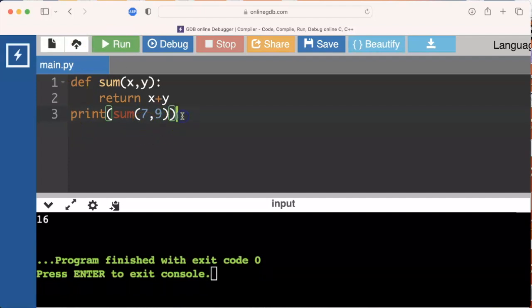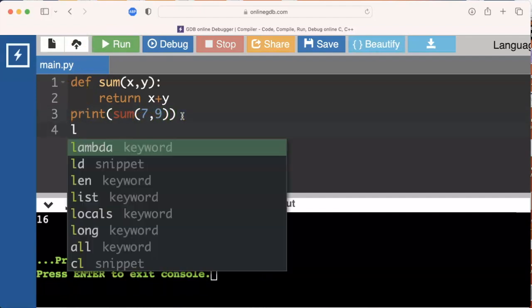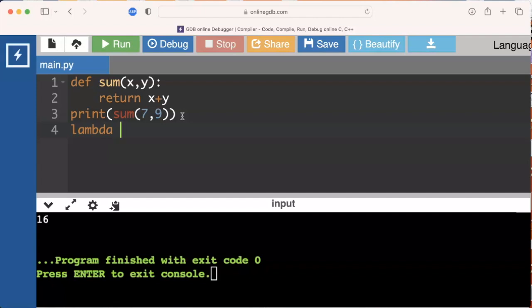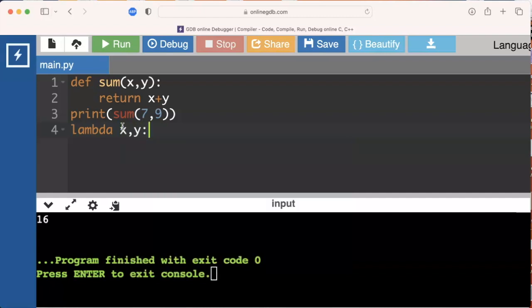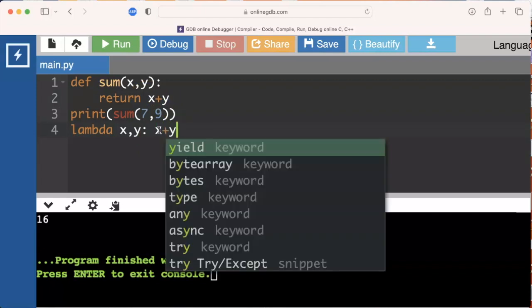Well, how would I turn this into a lambda function? We said we have to start with the keyword lambda, and then whatever is being passed in those parentheses to the function, we might as well keep the same variable names. We can say that there's 2 things that you pass into the function. Just like your function has a colon, we'll put a colon here, and then keep the body of the function. Since my variable names are the same, the body of the function is going to be x plus y.